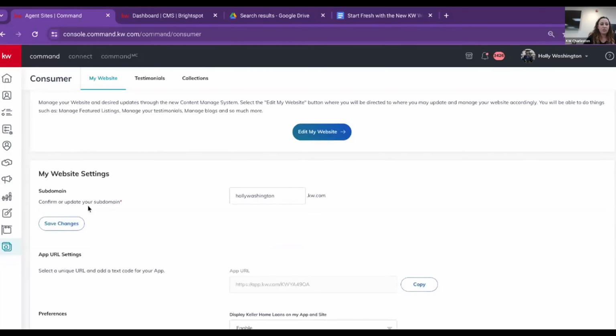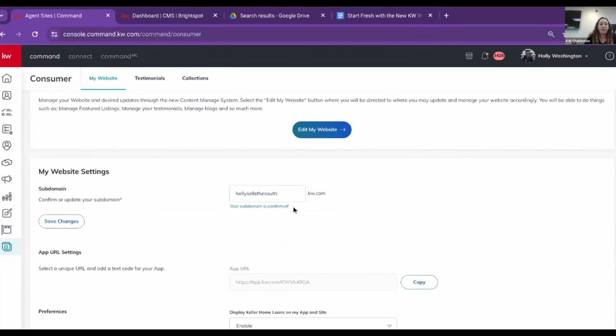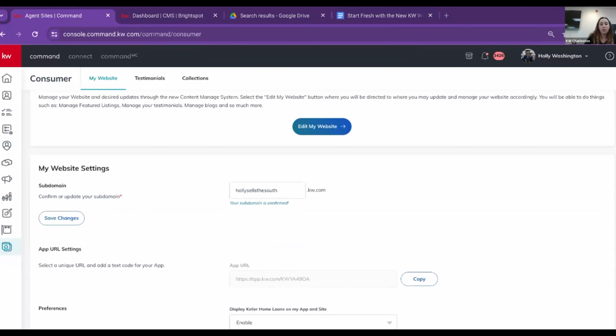In website settings, your subdomain says confirm or update your subdomain. This is a name. If you come up with different branding for yourself, you can change your website name at any time, as many times as you want, as long as nobody else has it. So if I wanted to change mine to Holly Sells the South, I would just hit save changes. It's going to confirm that nobody else has my domain, and it's going to say your subdomain is confirmed. So if you change your branding, you can totally do that.